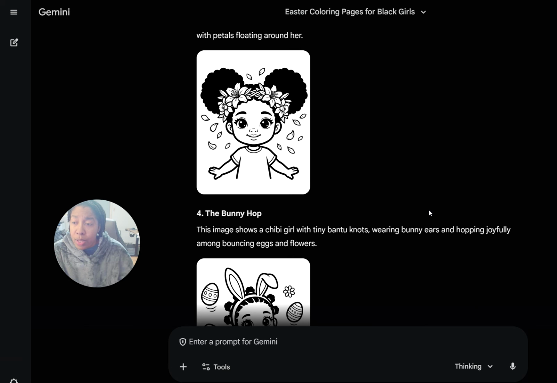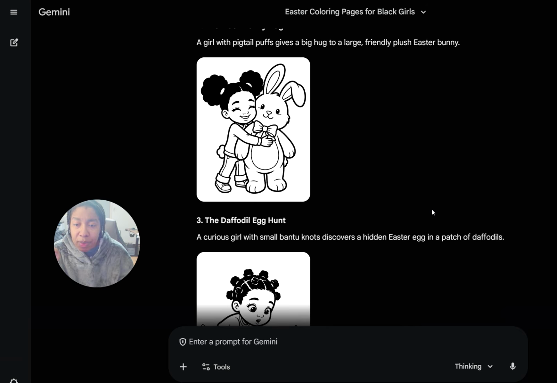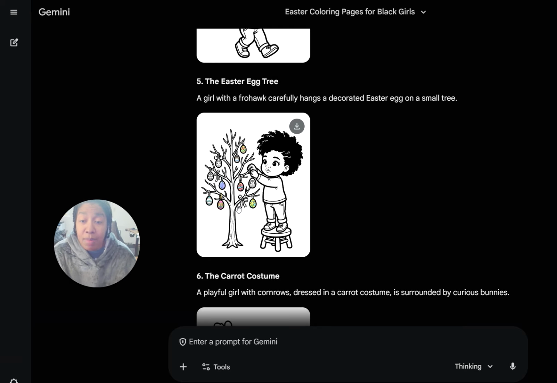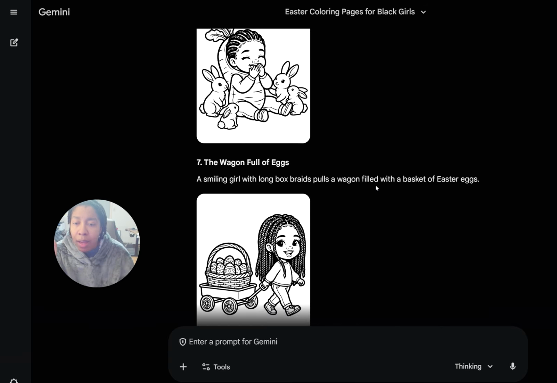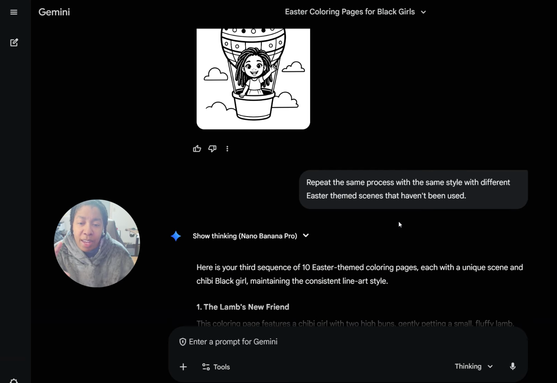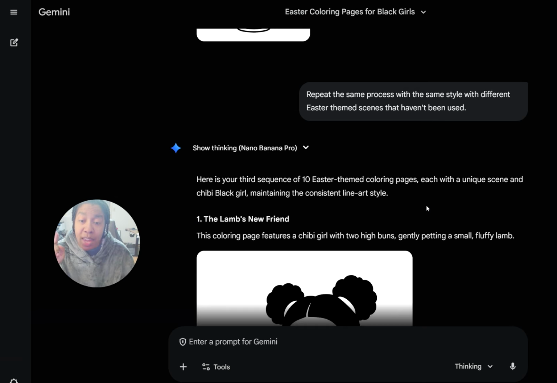All right, so that being said, I did my next set of 10. Everything's looking super cute. This one came in color, but you can easily regenerate that. Just say, give me black and white, or make the eggs in the tree black and white. All good. But then we come to the second set of 10, right? And I'm trying to do the same exact thing again, and it's no. That's the caveat of this, okay? You can't just keep going.